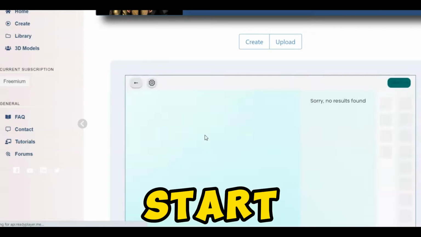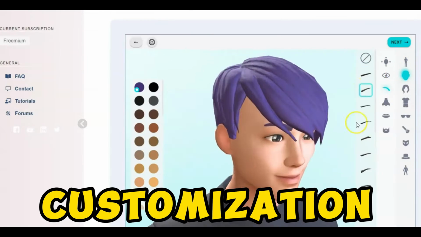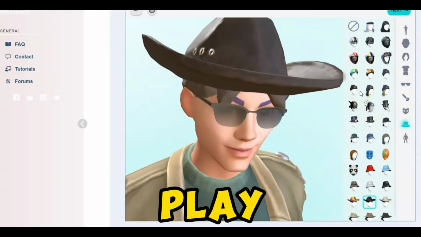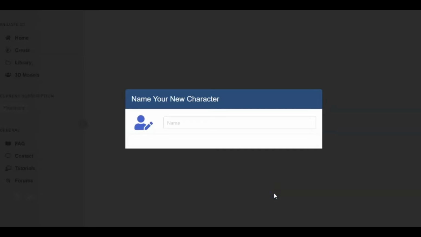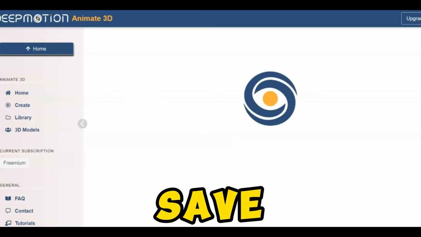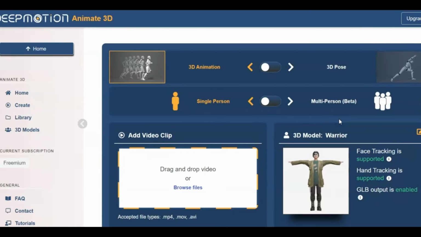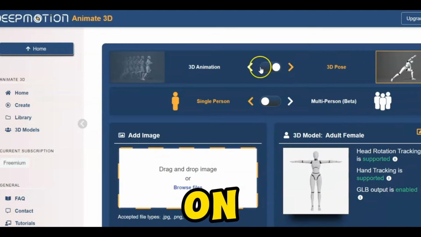Just tap on it to start. Get your hands on that customization. Want to make it look like you or create a brand new persona? Play around until it's perfect. Name your character, hit save, and voila. Alrighty, back to business. Hit create animation and make sure that 3D animation switch is on.